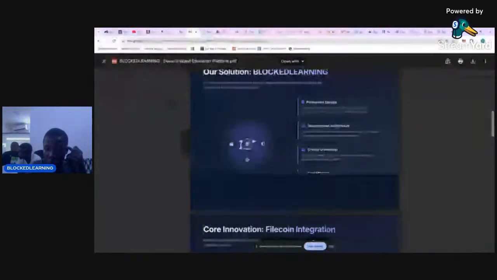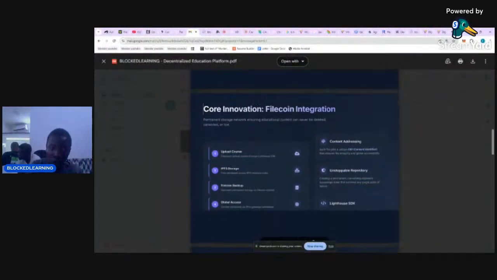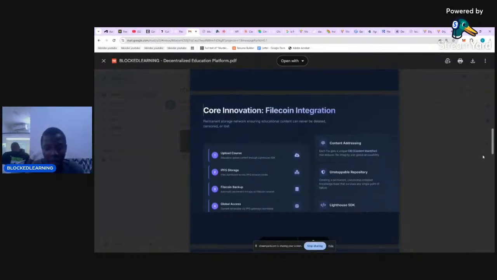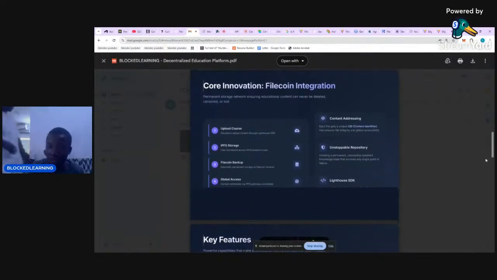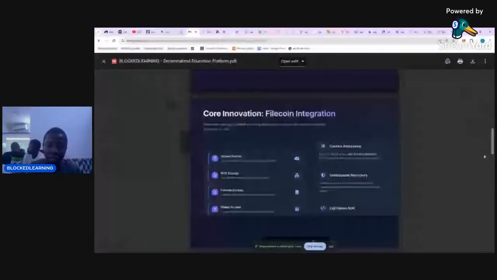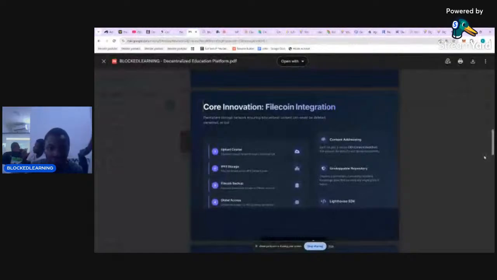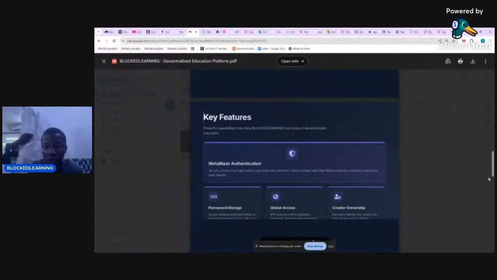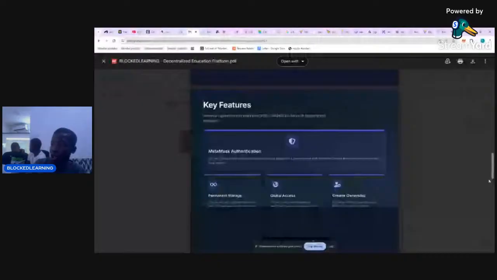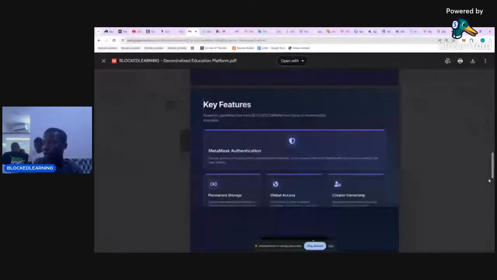For Block Learning, what we use to upload and save our courses is the blockchain, so there's no backend saving of files or anything. All our content is saved on Filecoin. One of the key features of this is that users don't need any other form of authentication except their wallet. They just sign in with their MetaMask and that is it.